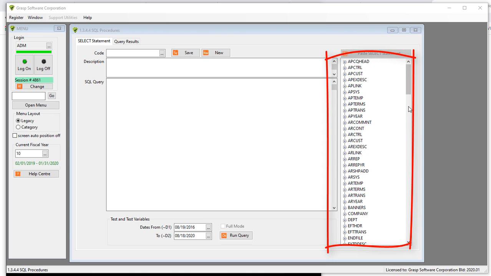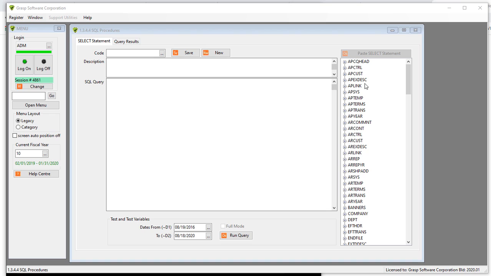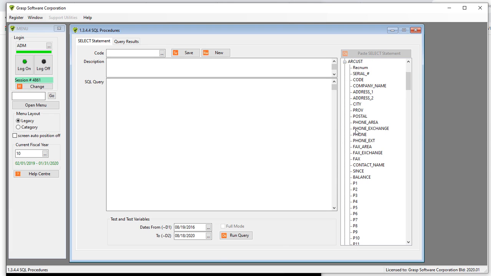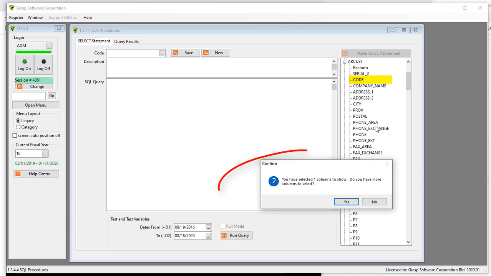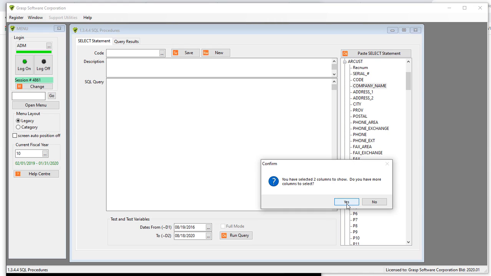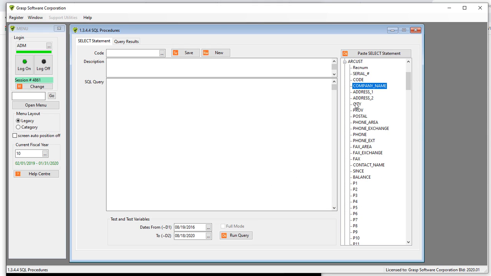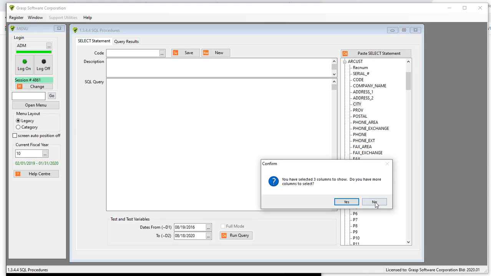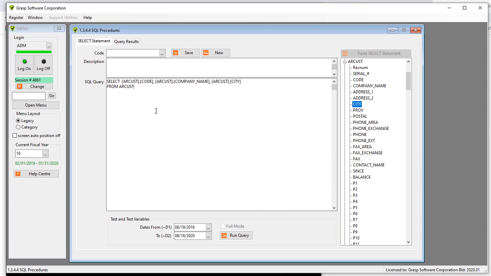If we wanted a list of all of our customer names, for example, what we could do is go and find the database that we want to look at. So if I click on ARCust, and then I want to know their code, if I double-click, I get this prompt, and I do want to select more columns, so I'm just going to select yes. I'm going to double-click on company name. Same thing, I want to select one more column. Maybe I want the city. Now when I click no, it's built the SQL query for me right here.